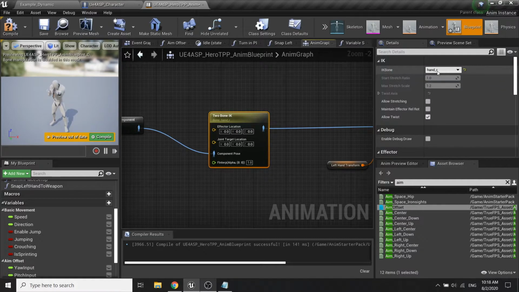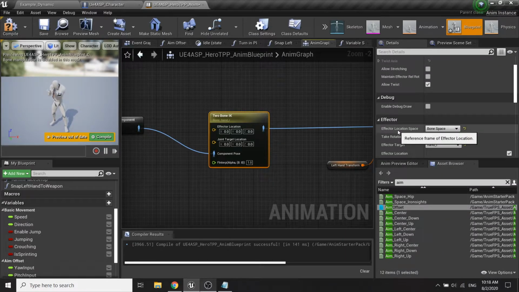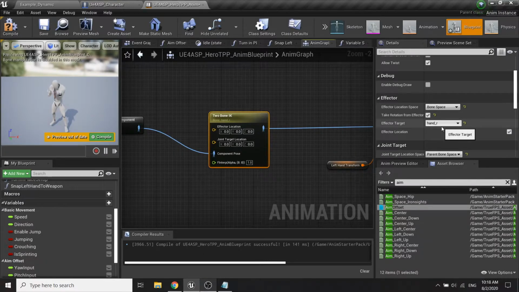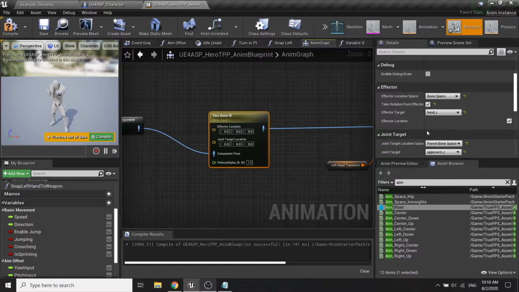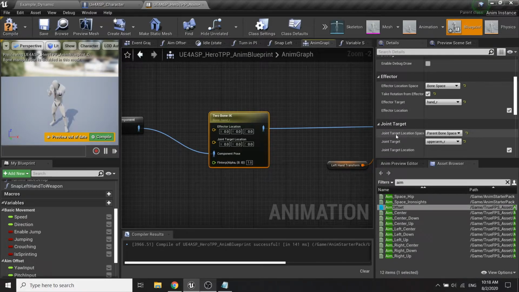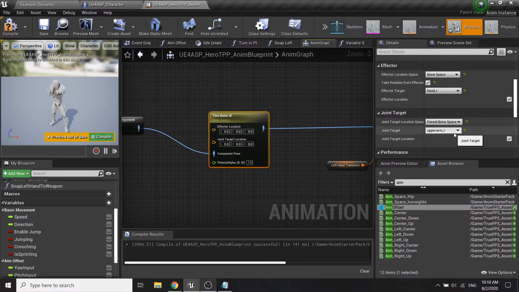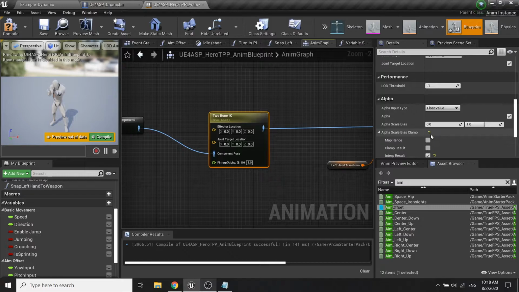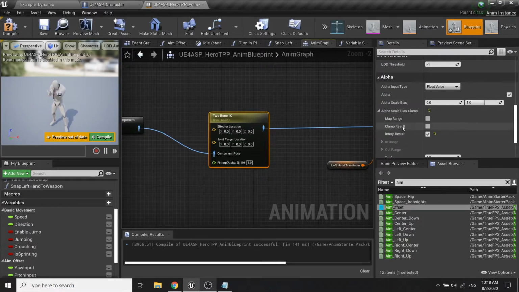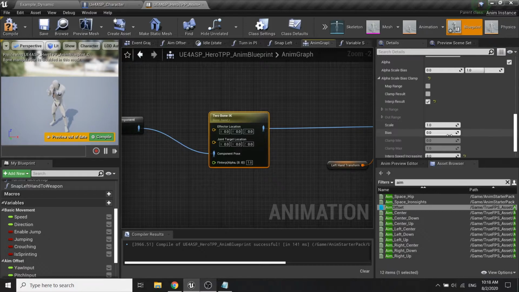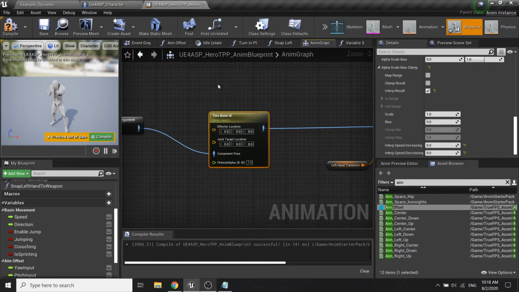So the IK bone will be our character right hand. The effector location space will be the bone space. And you have to take the take rotation from effector, and our effector target will also be the right hand. And the joint target location space will be the parent bone space. And the joint target will be the upper arm. And also in the alpha property here, I will take the interp result so we can have a smooth transition.